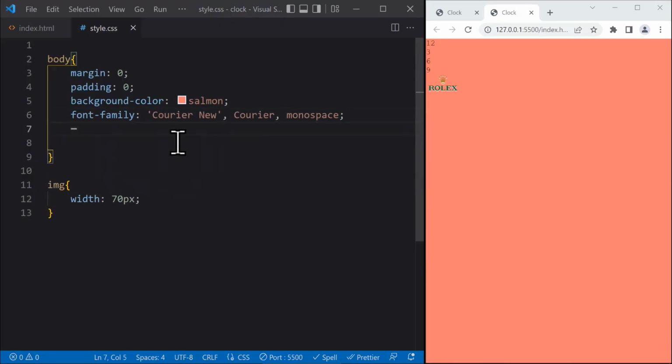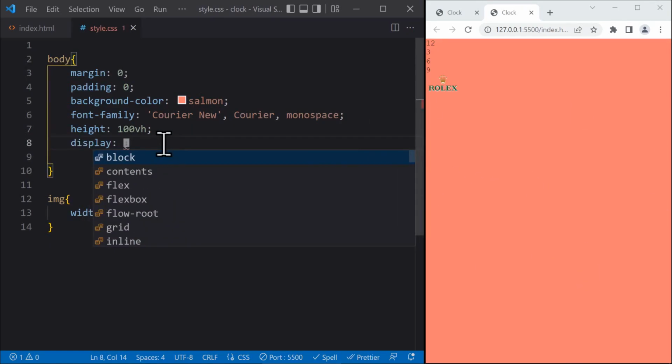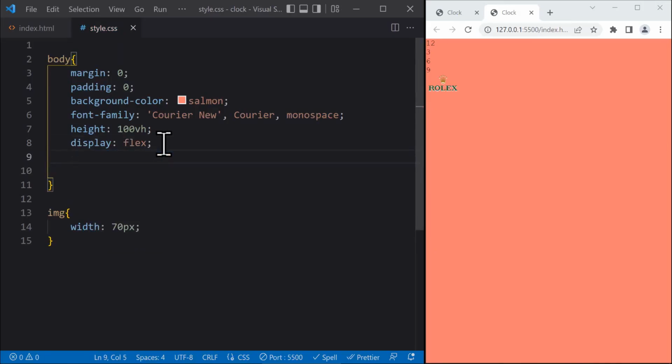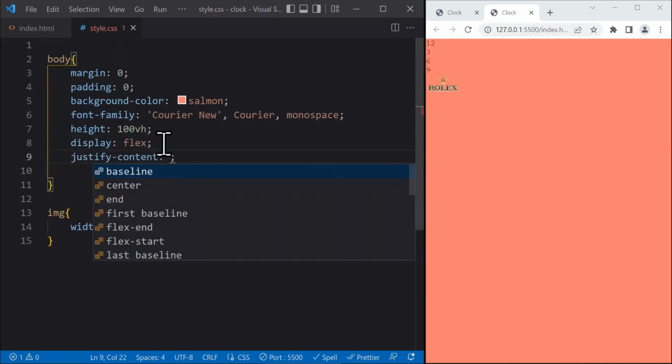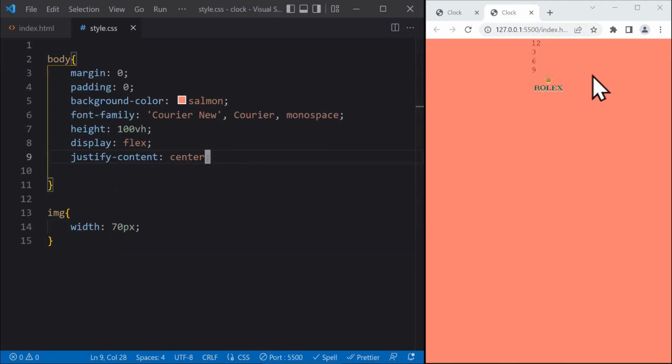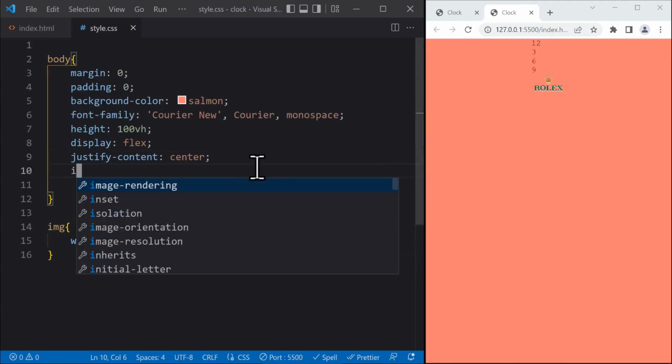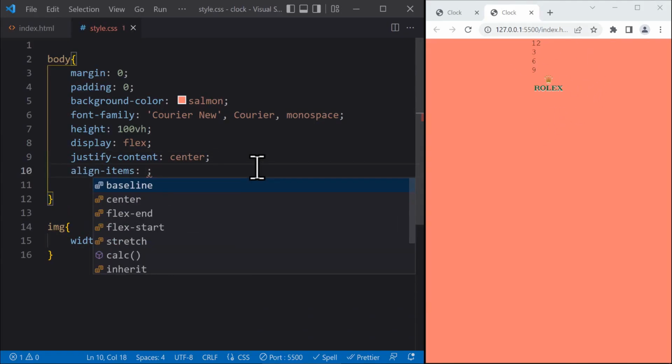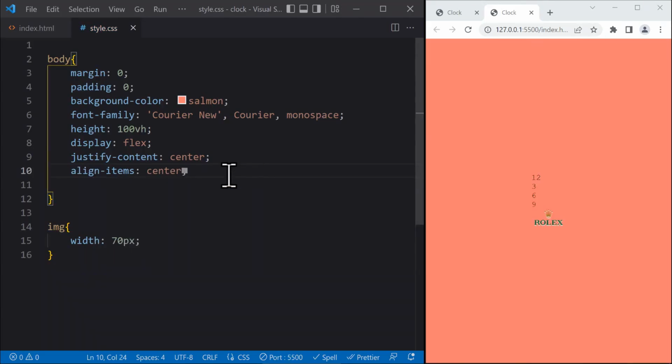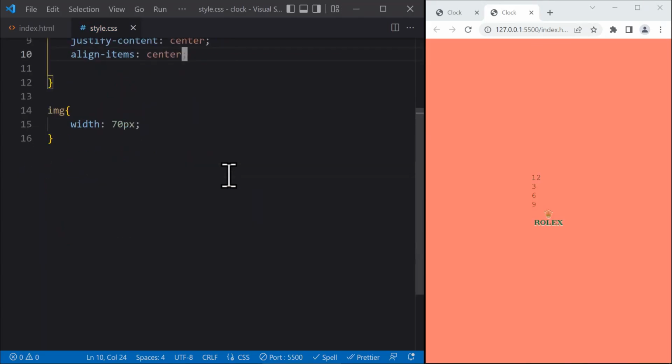Next, we will set the height to fill the entire viewport. With that in place, we can visually center everything by simply changing the display property to flex. Next, we will center the content using Justify Content Center. They are now centered horizontally, but for perfect vertical alignment, we must set Align Items to Center. With the main body section complete, let's now implement the clock's functionality.